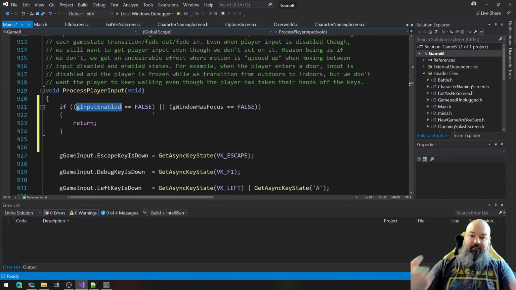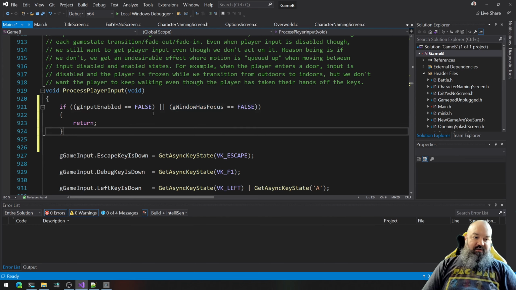So when you go through a door, player input is temporarily disabled while we do this fade out and fade in sort of animation. Input is also disabled whenever your window is out of focus. So if you alt tab over to something else, we want to make sure that we've disabled input. So it's just like this. And I think this is all I need to do.